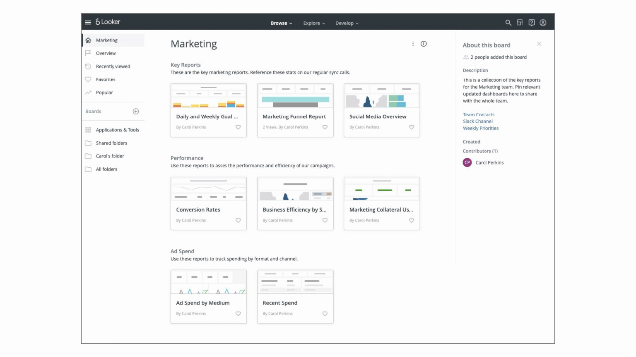Once you have curated this board for a particular team, you can set it to be their home page by editing the landing page user attribute and setting the group value to the URL of the board. After that, when a member of the marketing team, for example, logs into Looker, they will now see the marketing board with a list of organized dashboards that will be immediately useful for them.